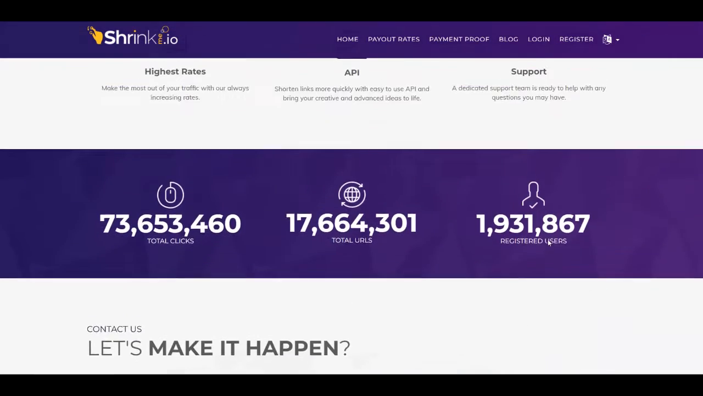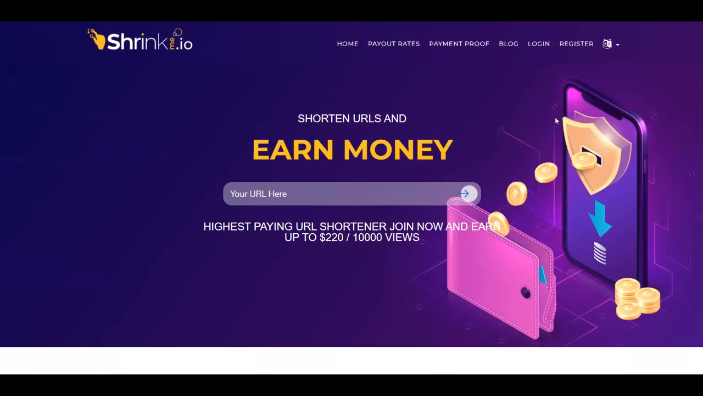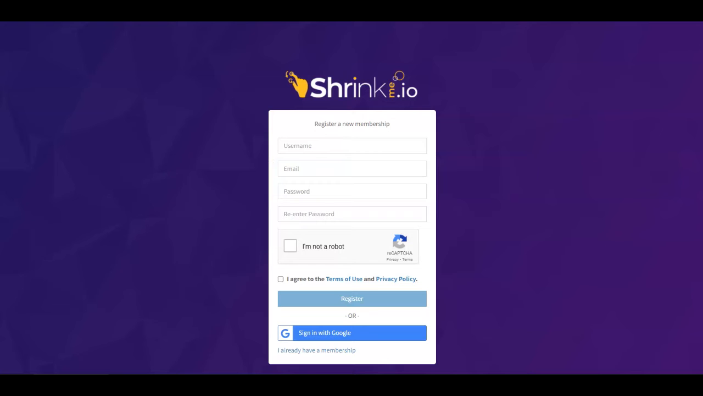In order to get started, of course, you need to click on the register button up here. On the next page, you're going to put a username, an email address, a password, and re-enter the password. Then you need to confirm that you're not a robot by clicking here, and then agree to the terms of use and privacy policy. Then just click on the register button, and you have the possibility to even sign in with Google, which is a lot faster and a lot easier.